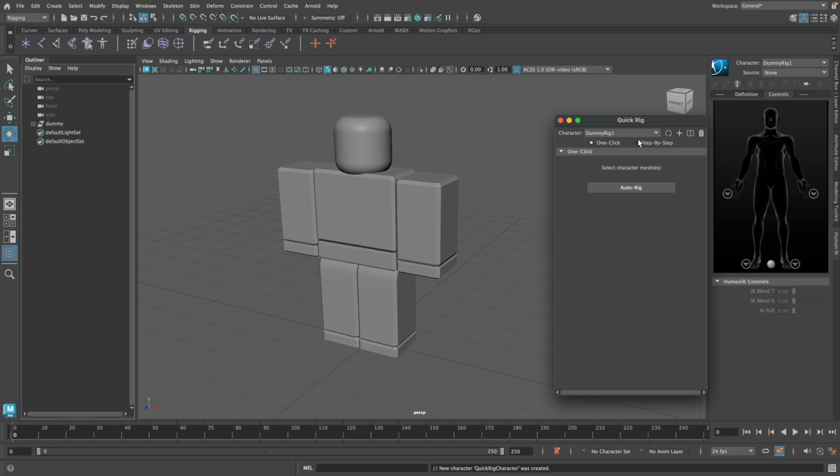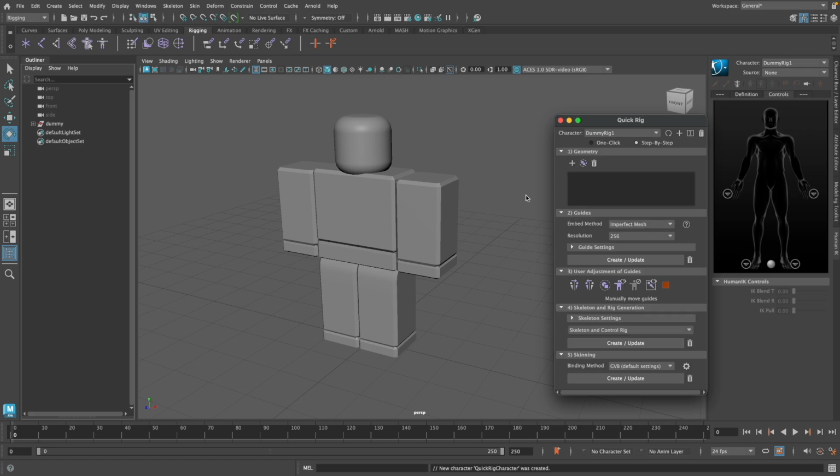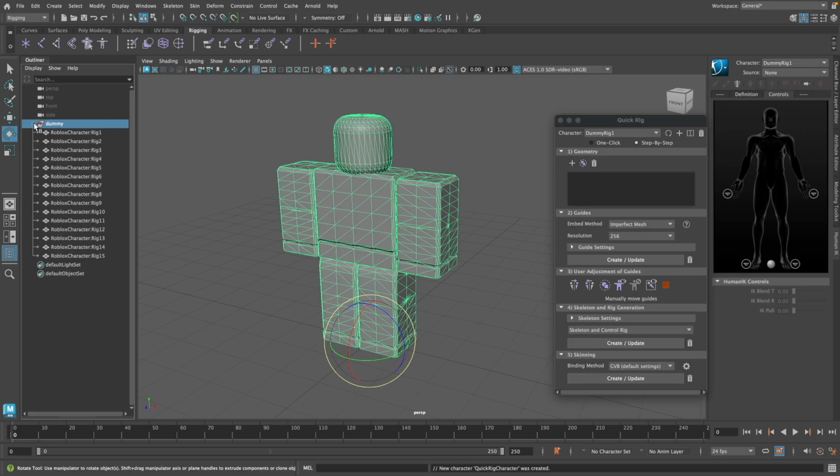Here you can choose one-click option for auto-generate or step-by-step. I chose the step-by-step option, then select the model and click Add button.